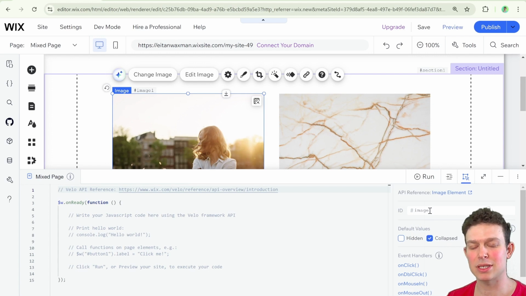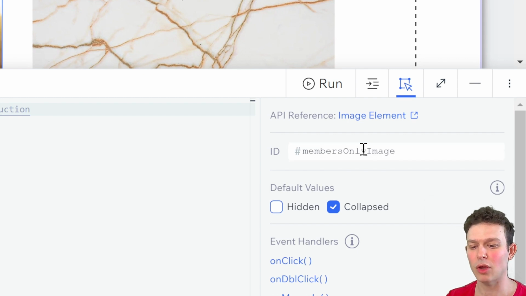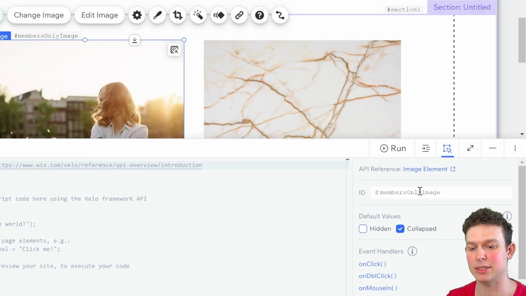The next thing I'm going to do is give an ID to this image so that I can easily identify it within my code. So I'm going to go over here and rename this, and I'm going to call this members only image. And this is what I'm going to use inside of my code to identify this element.